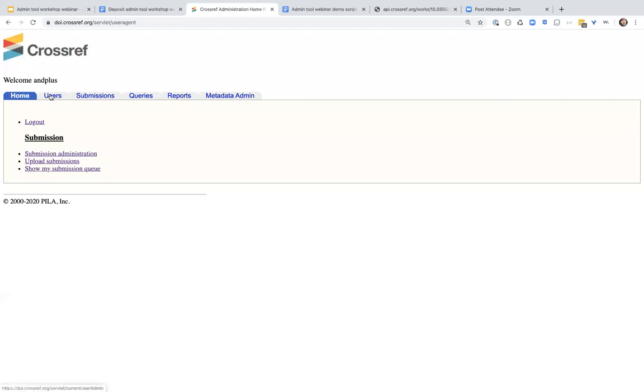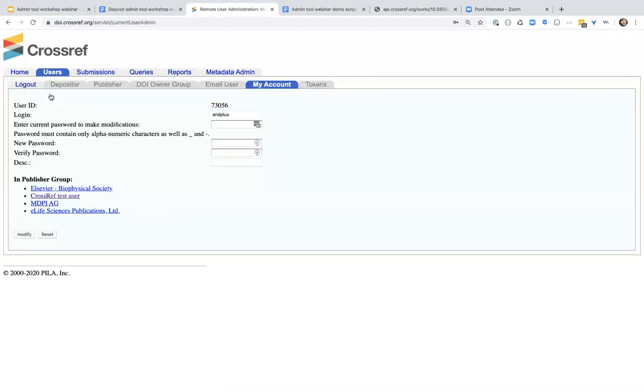So first is the users tab. This is where you can reset your password associated with your Crossref username. The username and password you sign into doi.crossref.org, just as a reminder, can also be used to register content in our helper tools, the web deposit form, metadata manager, and you'll need it if you're registering content using OJS as well, the Open Journal Systems platform. So this is where you would reset a password once you've logged in.